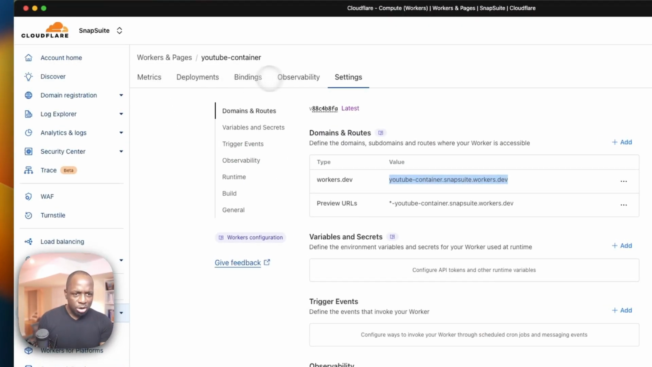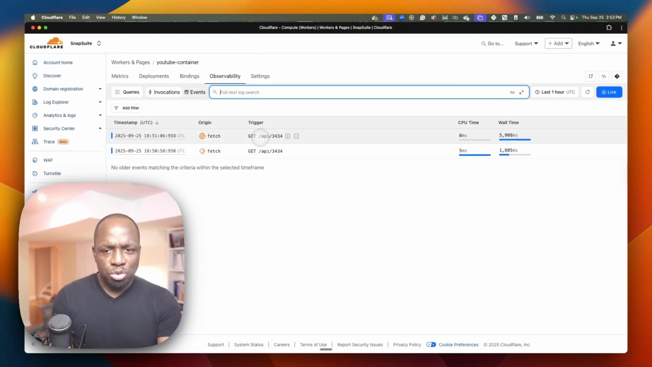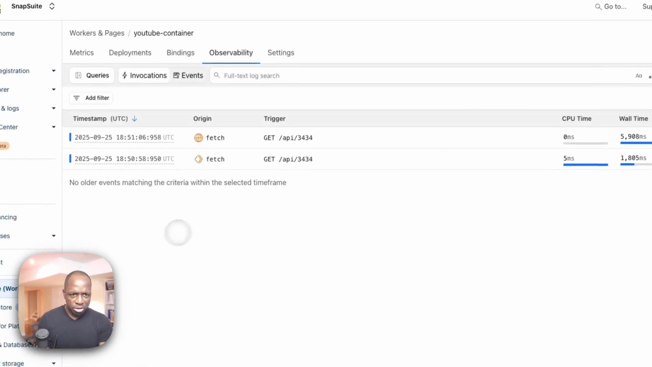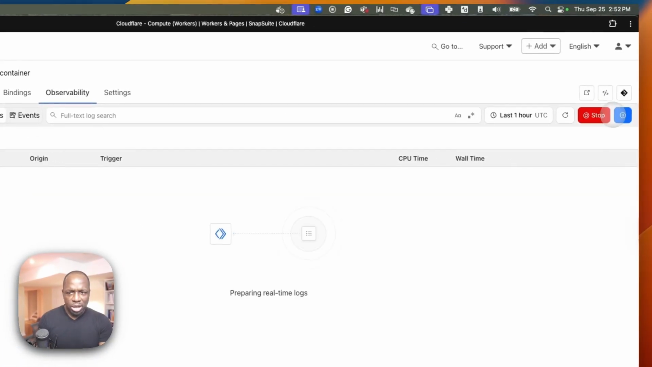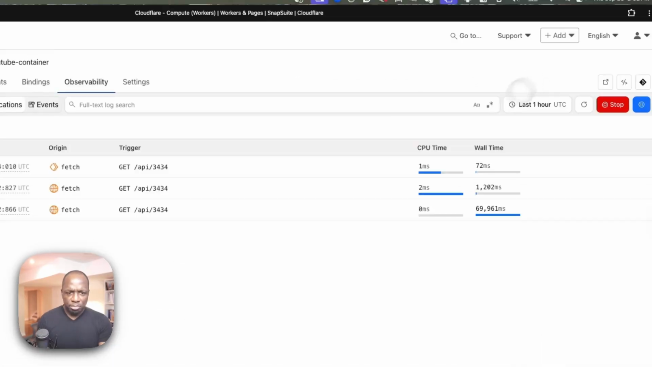So with that, there are some things you can do. You see here, it will show you the requests that are coming in to the YouTube container. There is some logging, you can do live logging. So let's go back to this example, right?